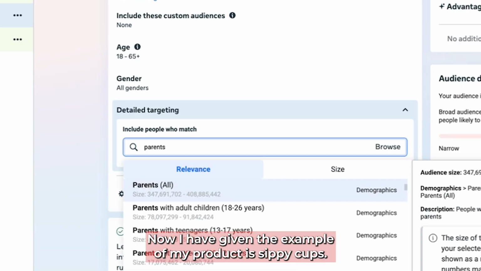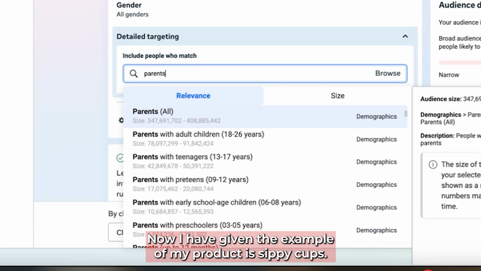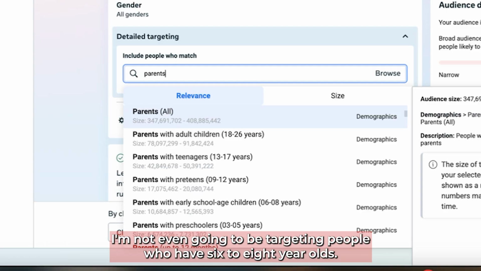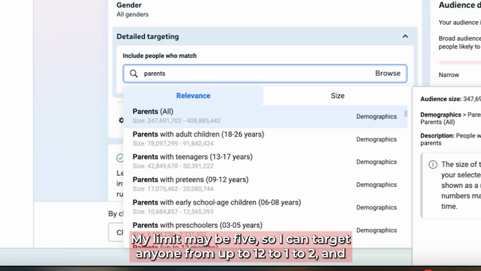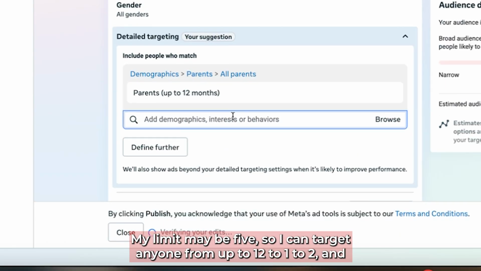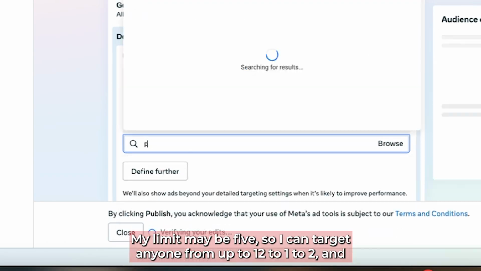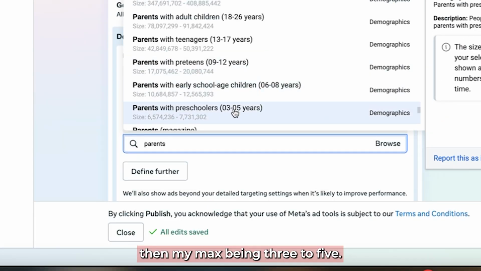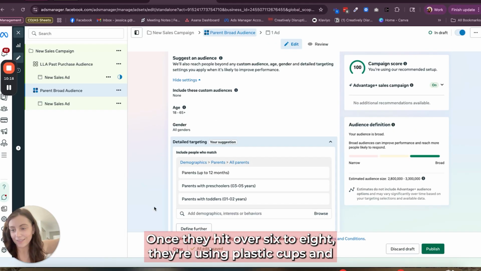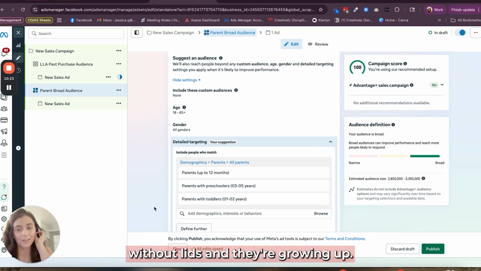Now, I was given the example of my product is sippy cups. I'm not going to be targeting people with adult children. I'm not even going to be targeting people who have 6 to 8-year-olds. My limit may be 5. So I can target anyone from up to 12 to 1 to 2, and then my max being 3 to 5. Those are the kids, speaking from my own experience, who typically use a sippy cup. Once they hit over 6 to 8, they're using plastic cups and without lids, and they're growing up.